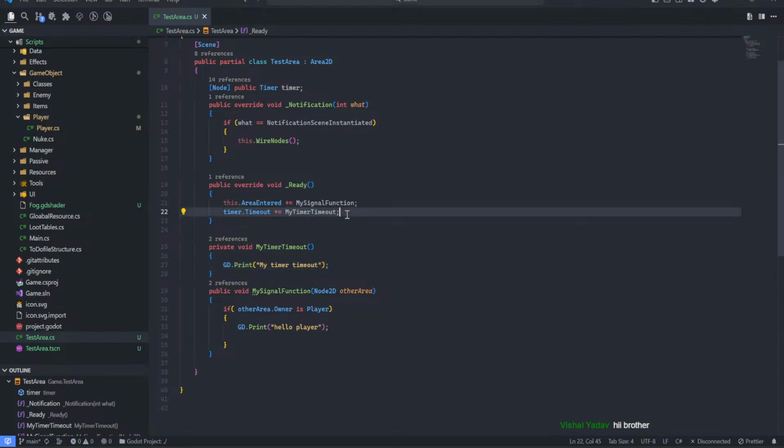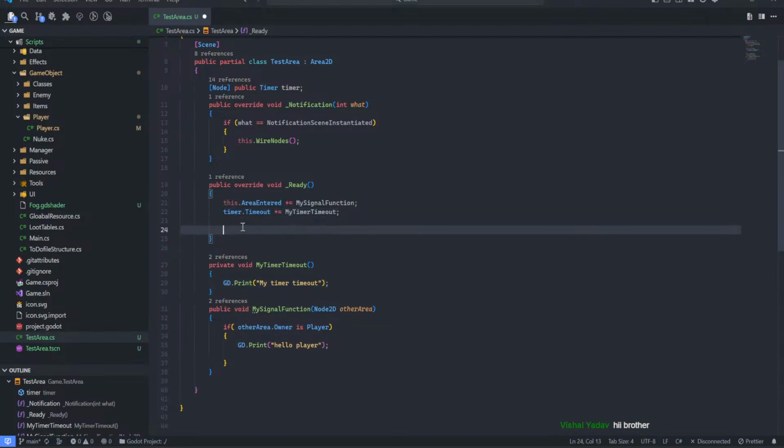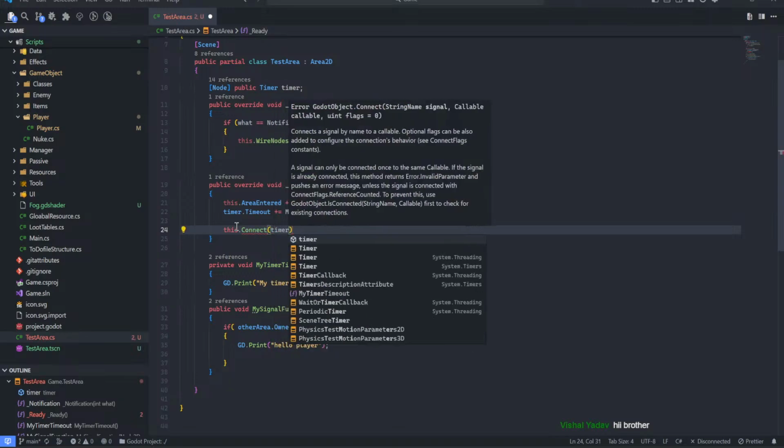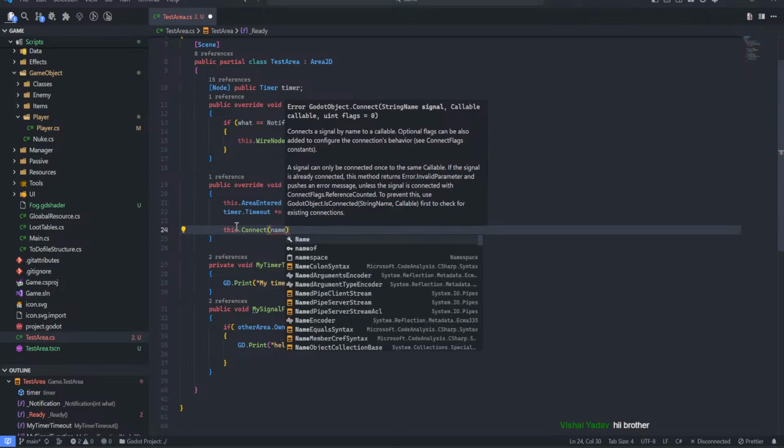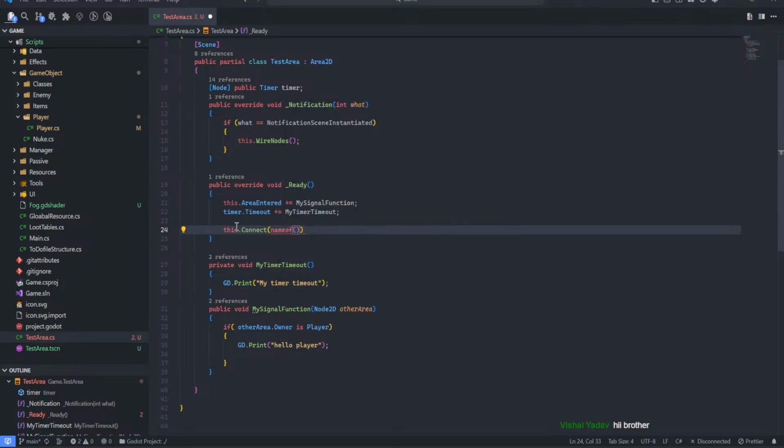Other than this, how can you do it? The other way of doing the signal connection. You can do whatever you want. Okay. Either you can write timer.timeout, your signal name. It should be, I think, name of, because it accepts only a string name. So in C# you can. So the thing is, right, there can be manual errors when you are typing any strings, right?